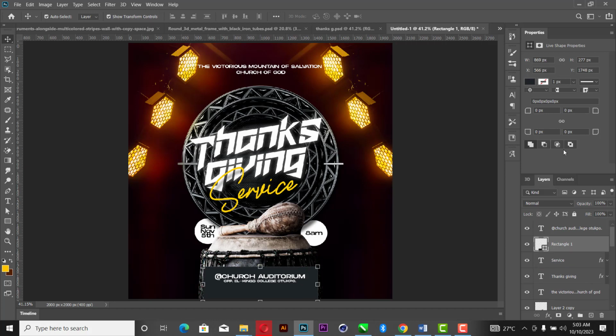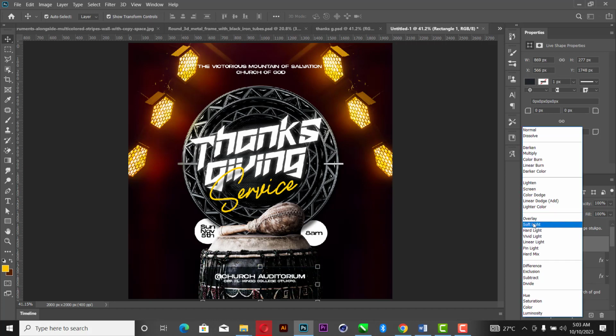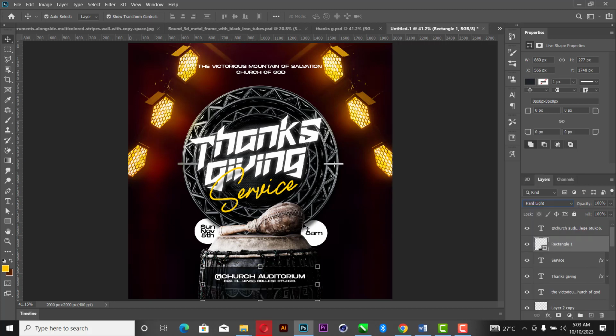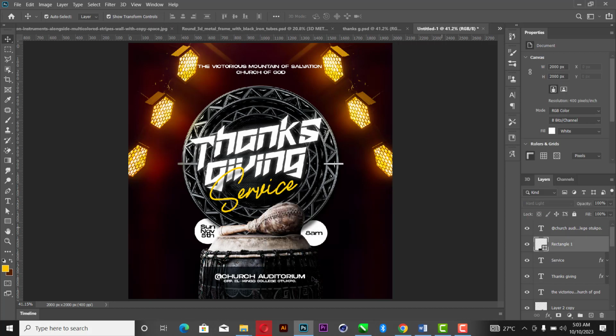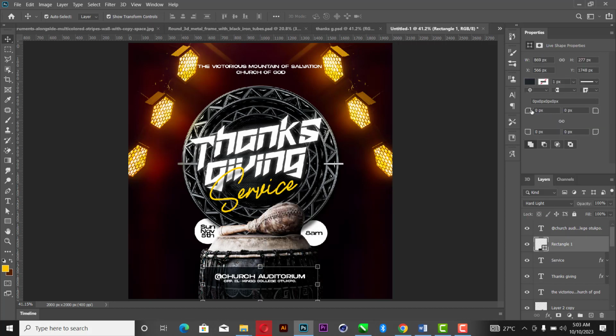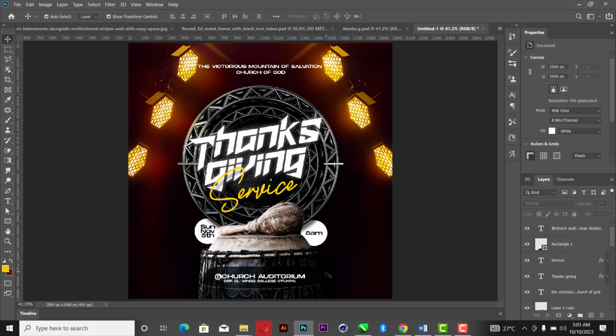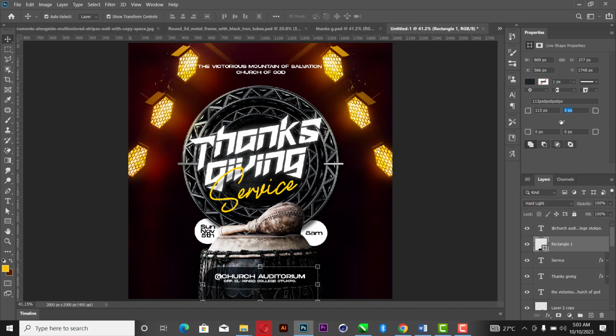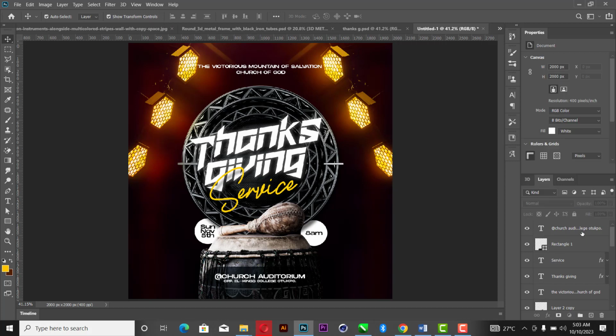I'll change the blending option to add light. Yes, blending option to add light. Yeah, this is what we'll get. Then the next thing I'm going to do first is the light effect. So that's the main thing I should mention.